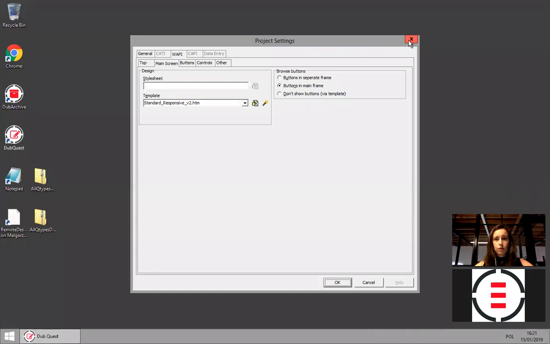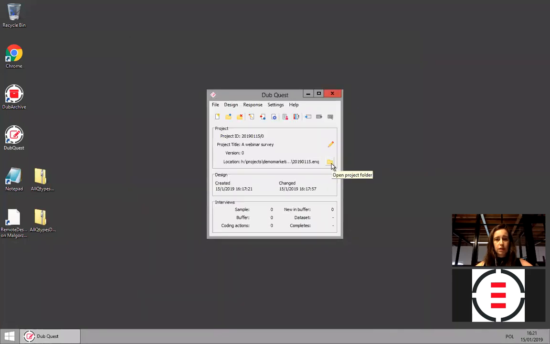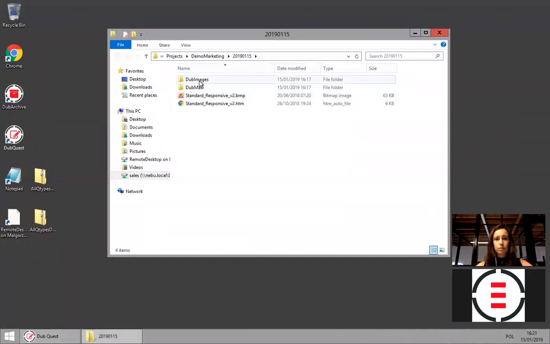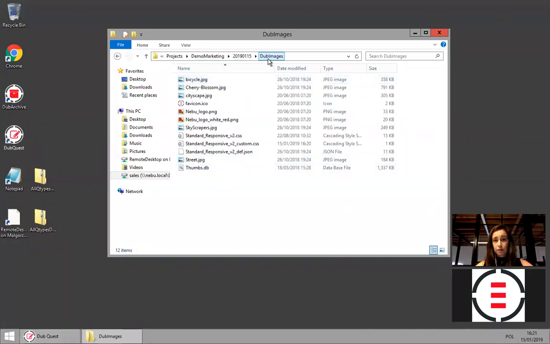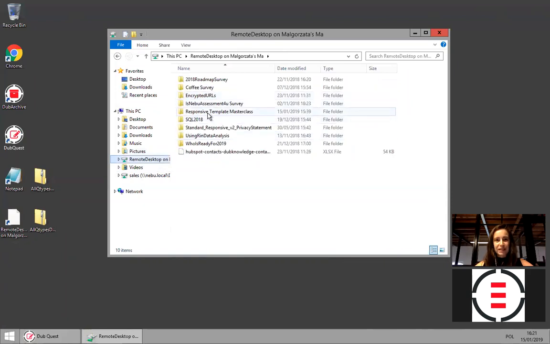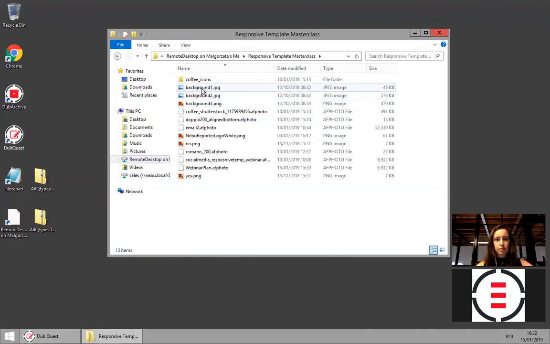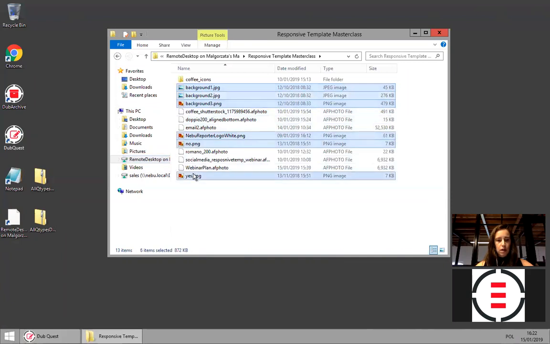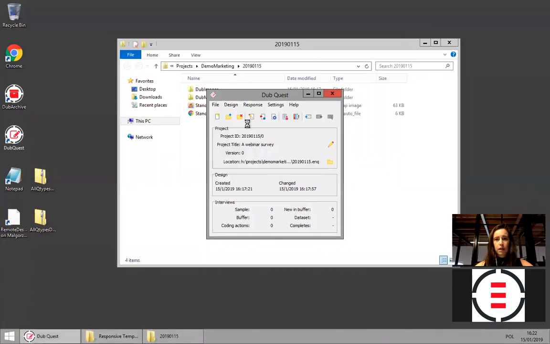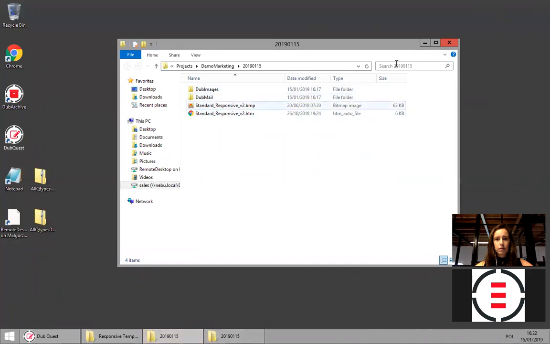Whenever you want to use your own images in an online survey, they all need to be uploaded to the Dub images folder. It's per a particular project. In our case, this is the project I'm working on. So, of course, I have all the pictures prepared already. So I'm just going to copy them right now. And I will copy all of them in just one go. This is the first round.